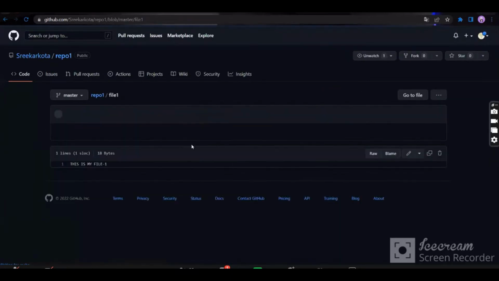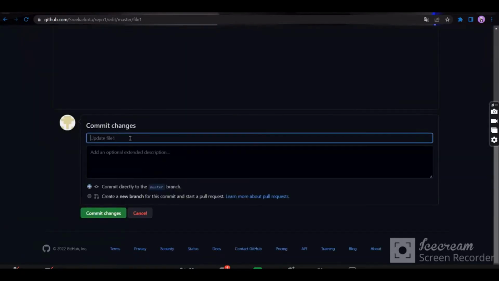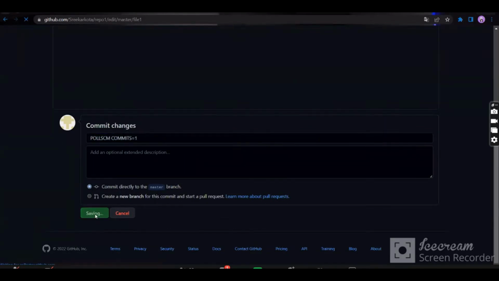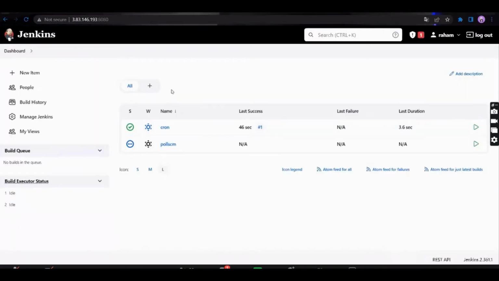So here on file 1, I am checking something. This is my file 1. I use this for poll SCM. I'm going to commit with a random message like poll SCM commit 1. Save changes. So now I have changed something here. If we go to the Jenkins dashboard, poll SCM will wait for 1 minute, and after 1 minute, it is going to make me a new build.